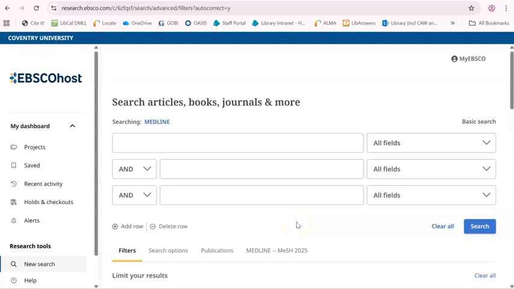Hello and welcome to this video which will guide you through how to search databases using keywords and synonyms. I'm also going to be covering search techniques including phrase searching and truncation, and I'm going to show you how you can save individual articles and how you can save your database search.